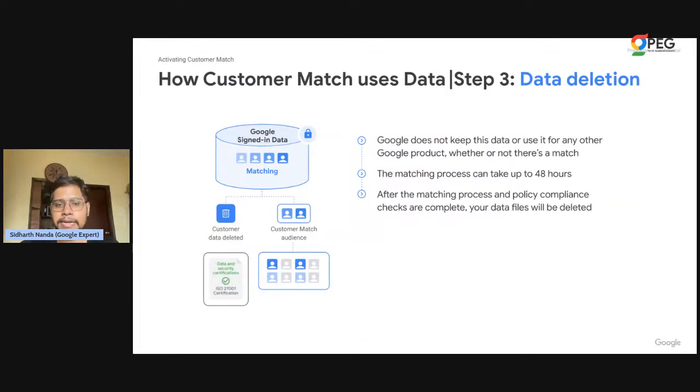Once the step is completed, which can take up to 48 hours, the data is immediately deleted. Like I mentioned, we do not store any first party data. We simply examine it, categorize your users into audience lists, and then allow you to use these lists moving forward. No data is retained by Google at any point.